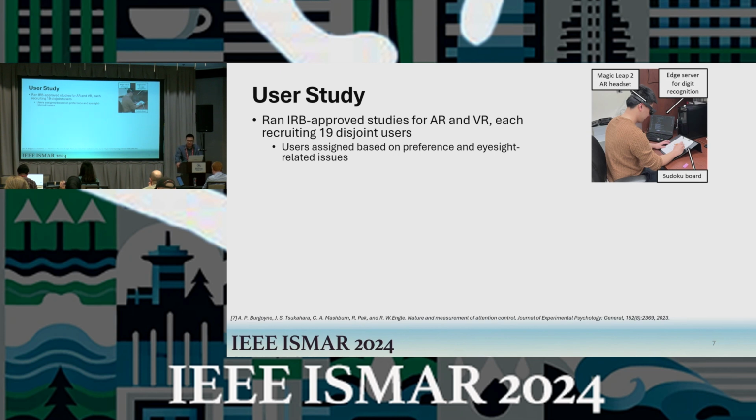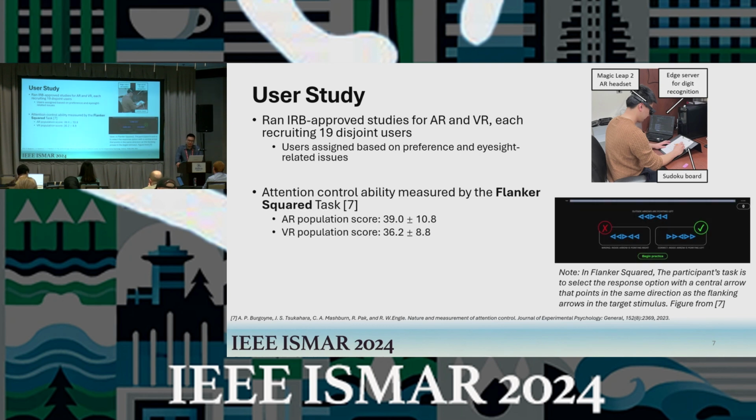So using Sudoku apps, we carried out 2 user studies for AR and VR, each with 19 disjoint participants. In both studies, we collected users' attention control score with the flanker squared task, in which the participant's task is to select the response option with the central arrow that points in the same direction as the flanking arrows in the target stimulus. Each user would do this for 90 seconds, and we can collect their scores, and here the AR population and the VR population had relatively close attention control ability.